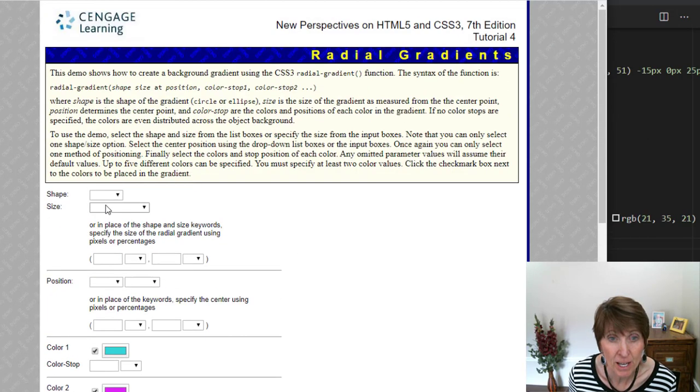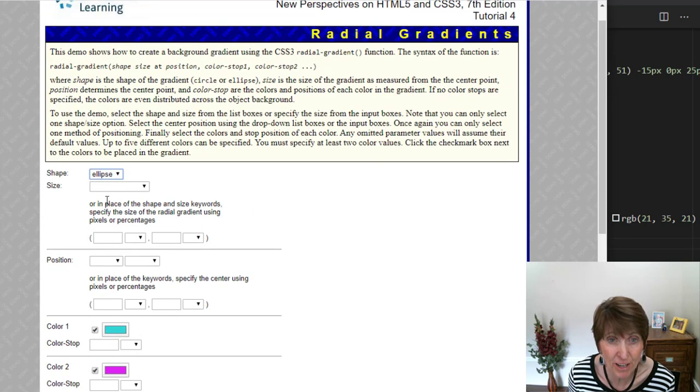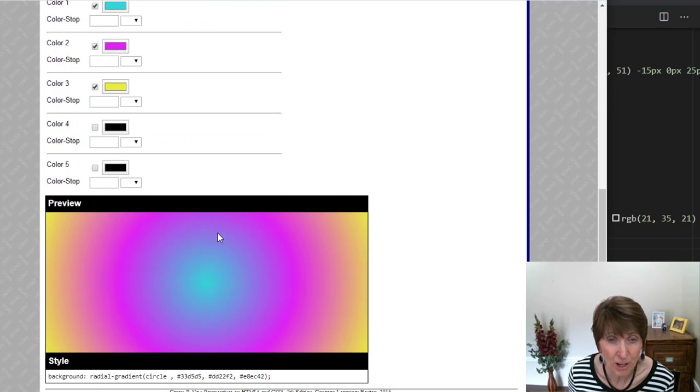And we have some shape, so you can set the shape. If we do the ellipse, it stays the same because that's the default value, or we can change it to circle, and that makes it even on all sides. So it's this radial gradient.